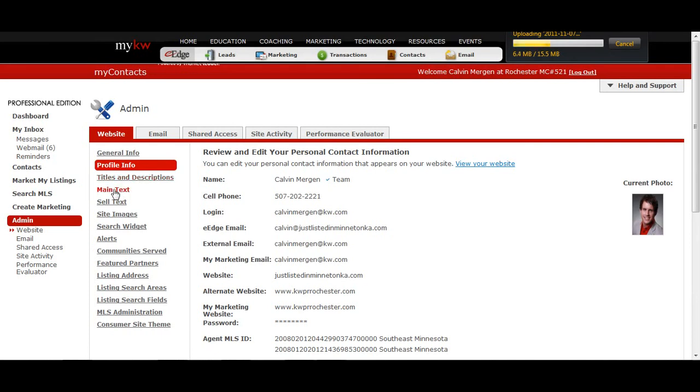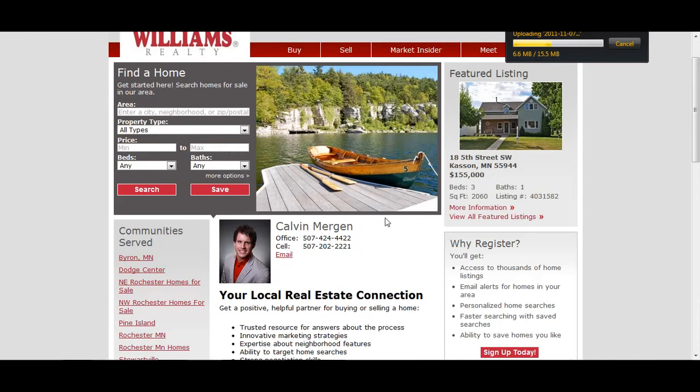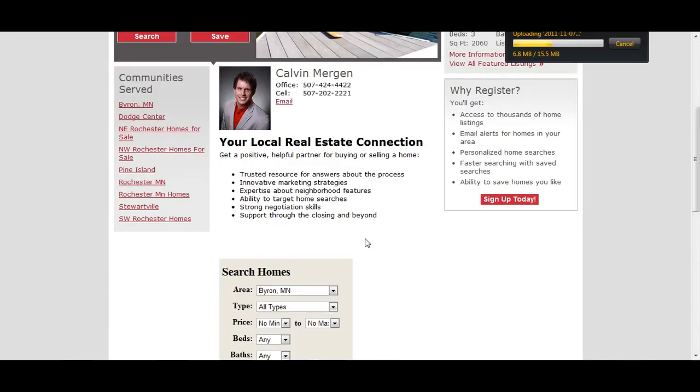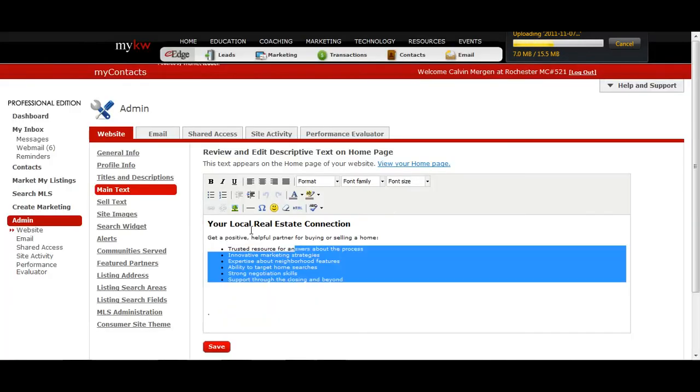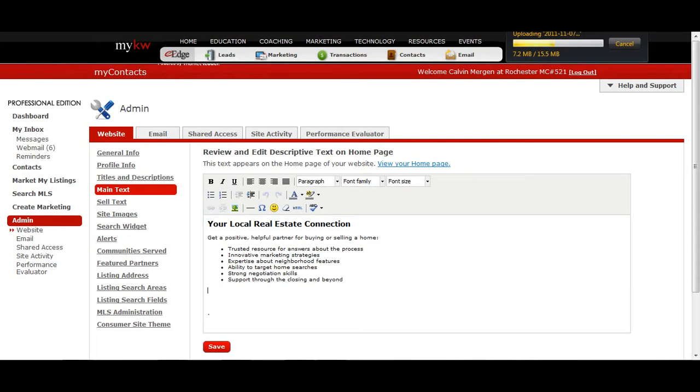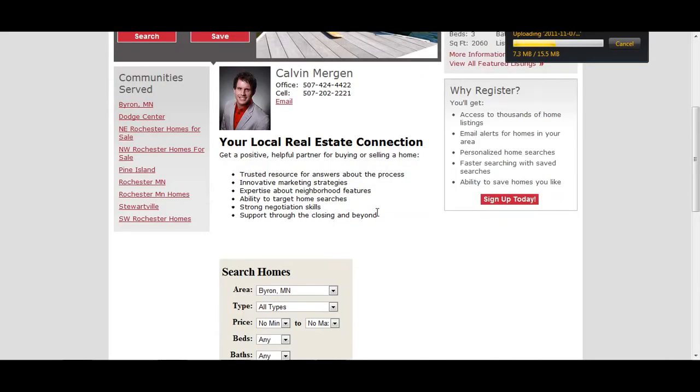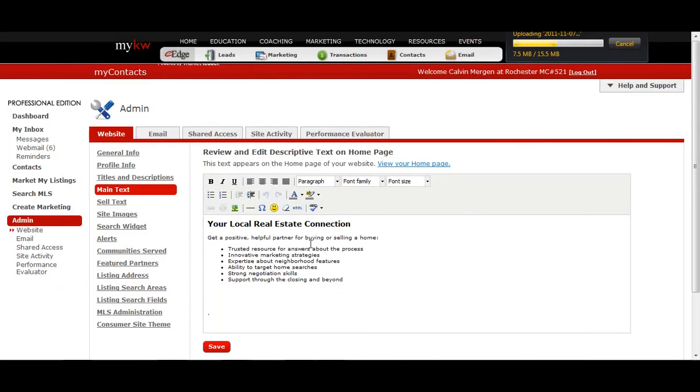I'm going to go down to main text. Main text is the stuff that's going to show up right on your main page. So if we look at that information right there, I can change that, and that's what shows up on my main page here. You do have the ability to add videos and images as well to this.